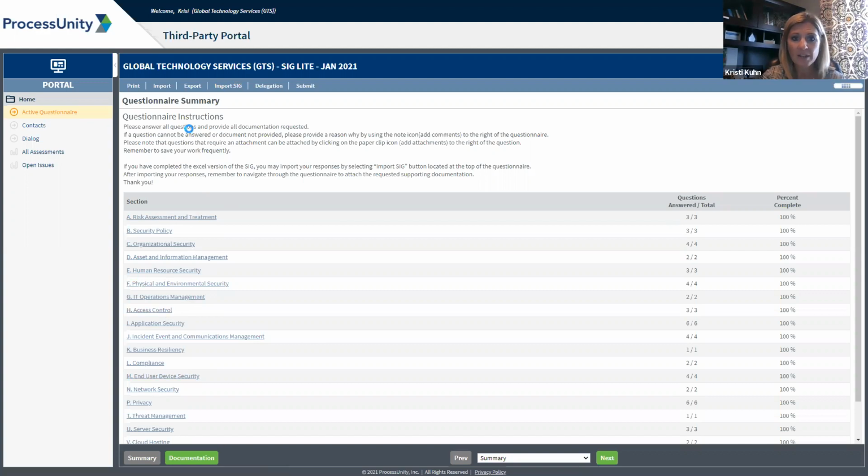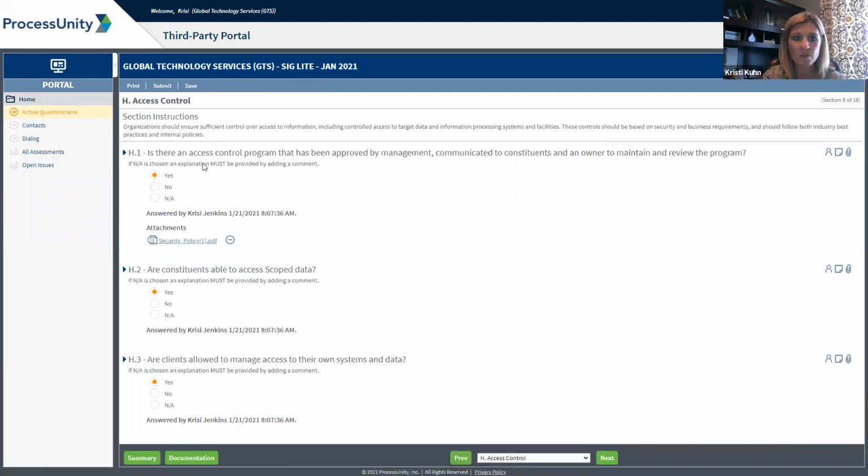And then the last thing that I'll mention, of course, is that these users, like Chrissy, can come into each one of those sections and answer questions. Is there an access control program that's been approved by management? Yes, let me attach the policy or the artifact that shows you that we're doing this. So every single question can have comments, answers, and artifacts through attachments that are done throughout that portal experience.